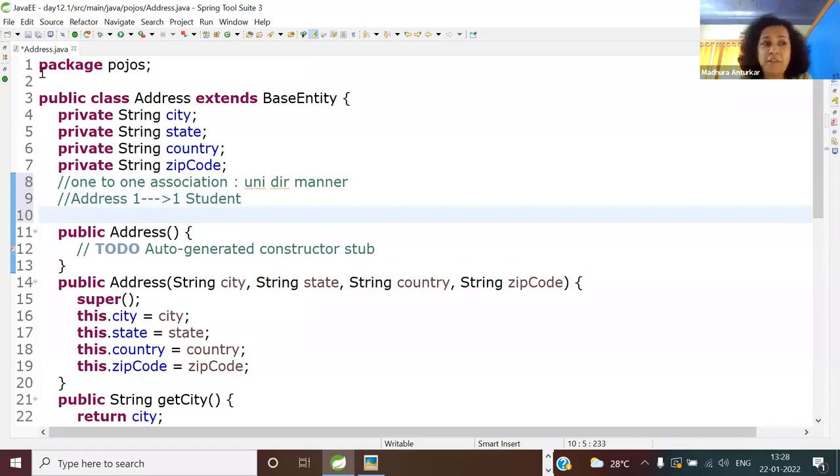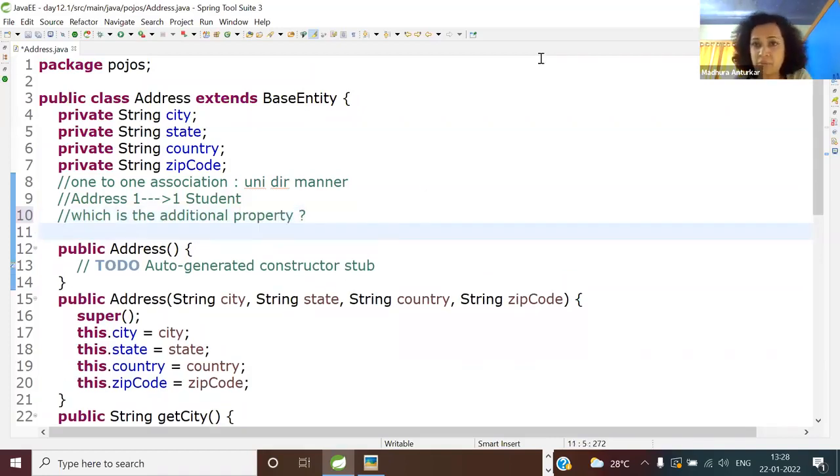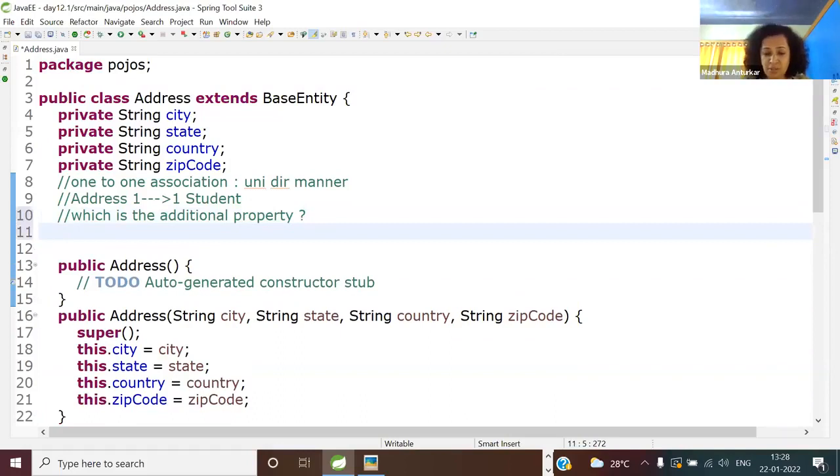So tell me, if I want to access from address student, which is the additional property I have to configure? Anyone wants to tell me what is it I should add here? Add student there. Absolutely correct. So here, which is the property I have to add is student. Okay. So I just want to give a different, okay, anyway. I was thinking of a variable name, so wait, forget it.